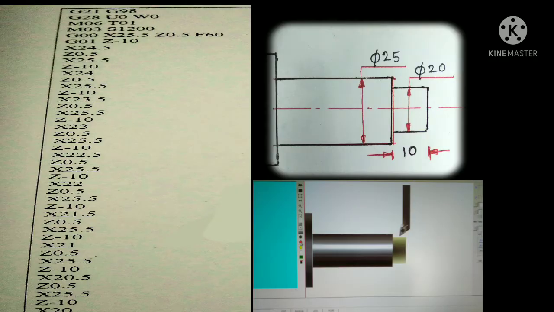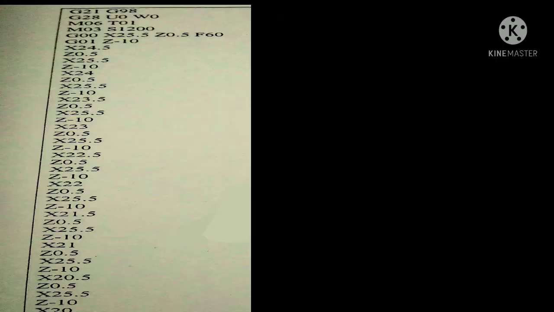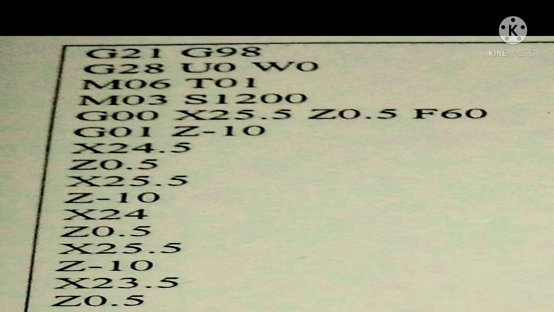So first we will learn the simple turning program where we cut a job from 25 mm dia to 20 mm dia for a length of 10 mm. So let's start to write the program. Here we see so many G codes and M codes such as G21, G98, M03, M06, etc. Now we try to understand what these codes are and why they are used in the program.